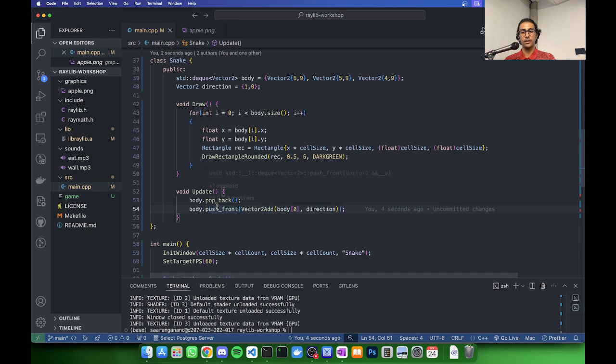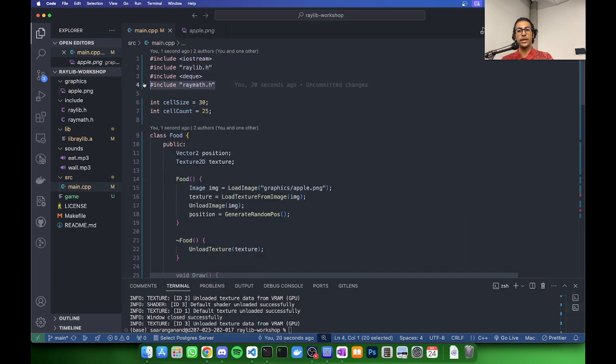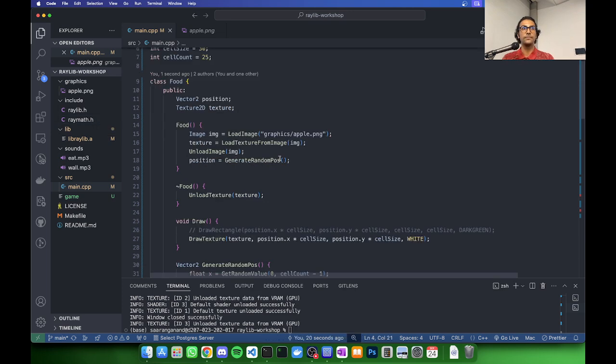Okay. Any questions so far? Any errors? Yeah. Sorry, what did you add on top of there again? So it's raymath.h. If you notice on your directory list under include, there's raylib.h and raymath.h. So I've already provided you guys with both libraries. You just have to include it into your main file.